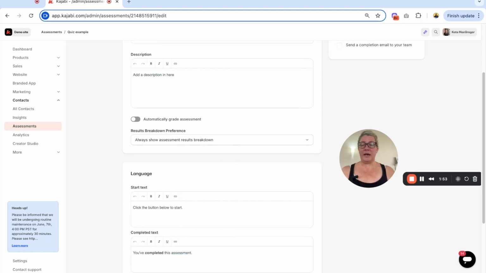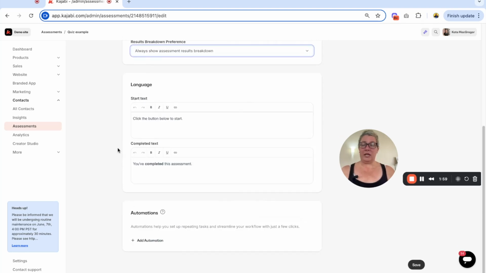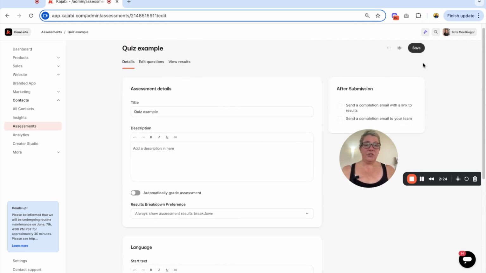This here is whether we want to show the results at the end after the person has filled them in. You could leave that on or not. The language. So this is what your customers will see when they open up the assessment. So click on the below button to start. You can add some more information in here, and afterwards, thanks, you've completed this assessment, something, add more instructions in there as well if you want. Then obviously there's more automations, which we'll come to afterwards. And if you're wanting to send an email automatically at the end with a link to the results, you can, and to your team as well. So let's go save, and let's go into edit the questions.